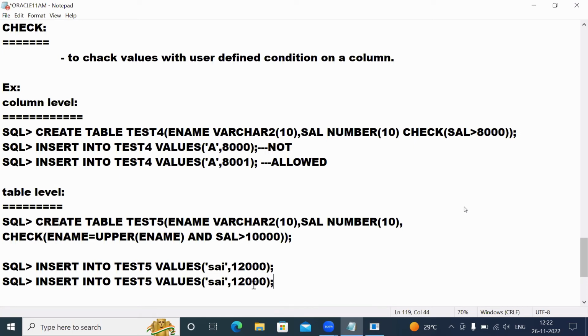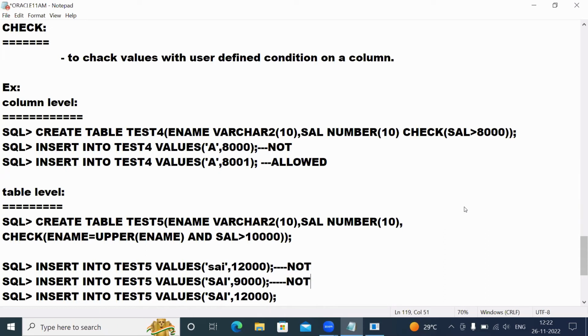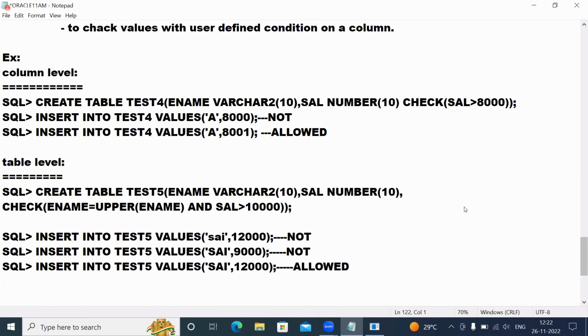So here the problem is this one. And if I give Sai, and here I give 9,000. Okay, right. So now this is not allowed. This is also not allowed. This is what now? Yes, allowed. So this is the check constraint at my column level as well as table level. Understand now? Right. And the next constraint, primary key.